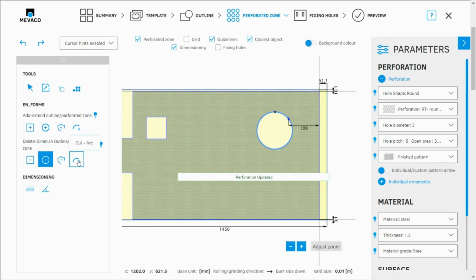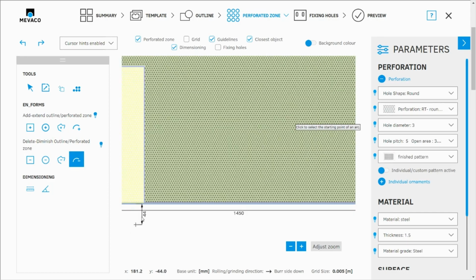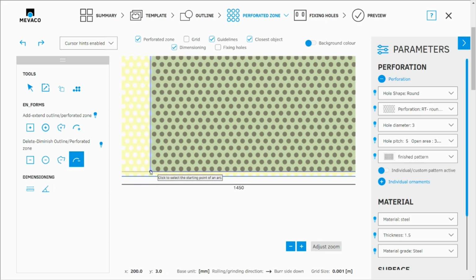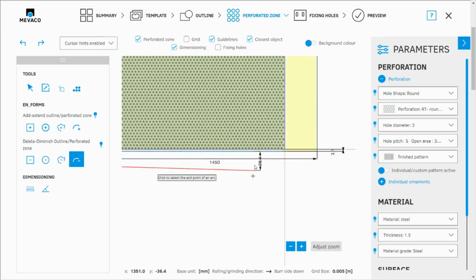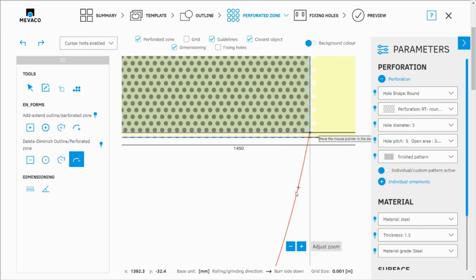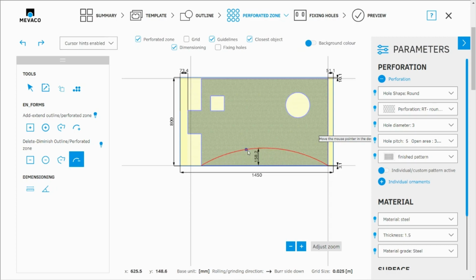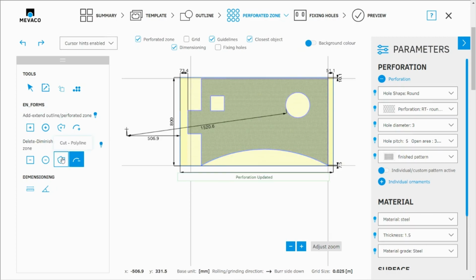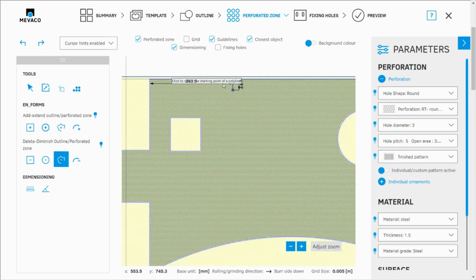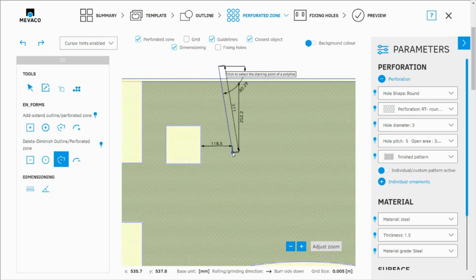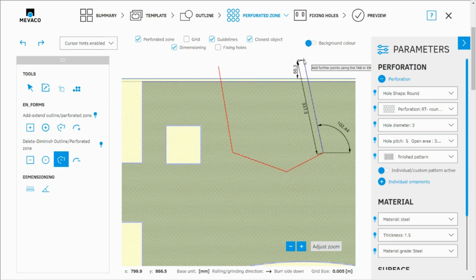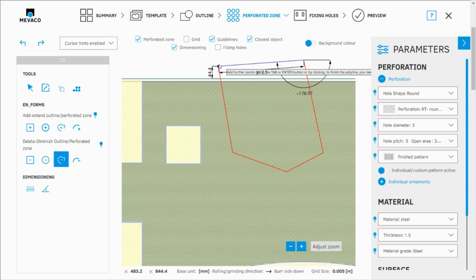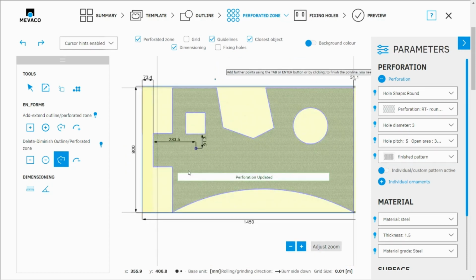I can also use this cut arc tool. I zoom in, I click to select the starting point, then another click to select the end point. And now I can adjust my arc. Of course, I could also use this cut polyline tool. No problem with that. So I click, the second click, you can adjust, and the final click to close this shape.